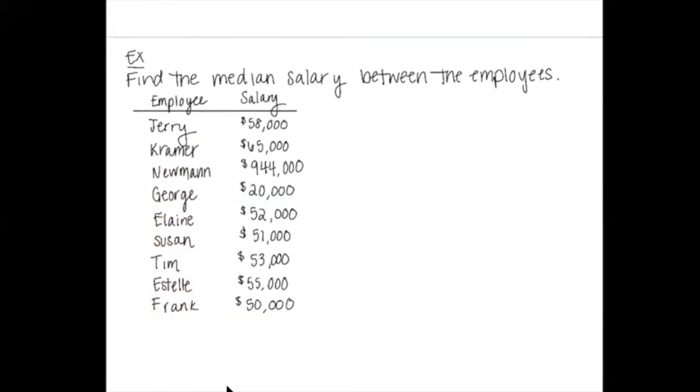Our smallest salary is going to be poor George. He's only making 20,000, so that number is going to go first. Our next salary is going to be Frank, making 50,000. And you don't have to put the thousands; you can again put them just with the 20s, the 50s and all. Next person after that makes 51,000.